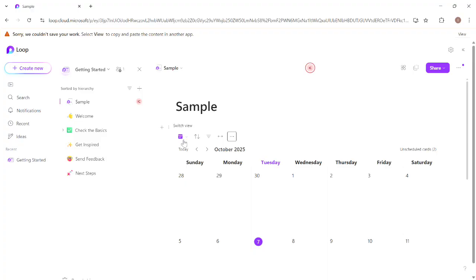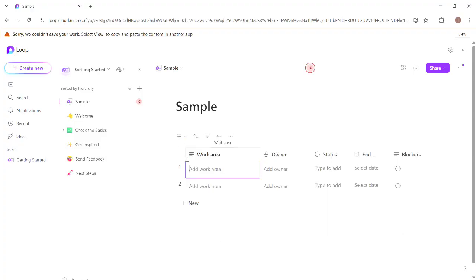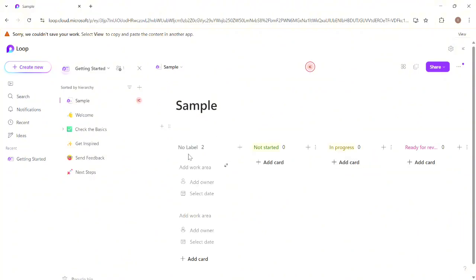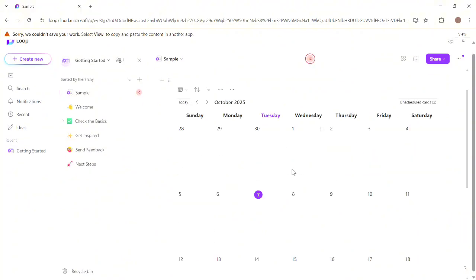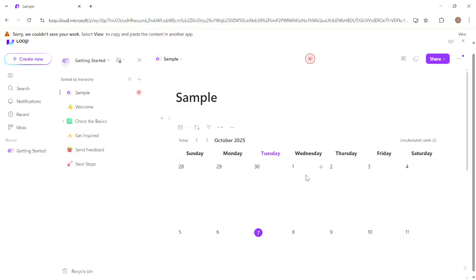So as you can see, you can also turn this into a board or table depending on what you prefer. This will make it easier to track the tasks that you currently have on this page. Once you're satisfied with this, you can go ahead and share this with your workmates or incorporate it with your workspace to easily track your deadlines.